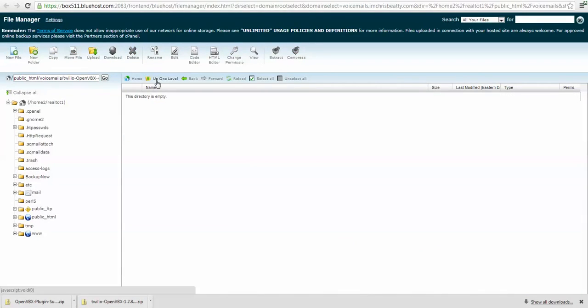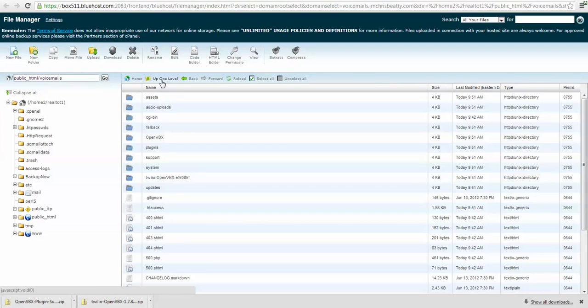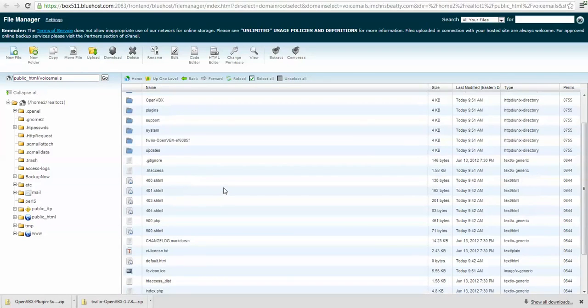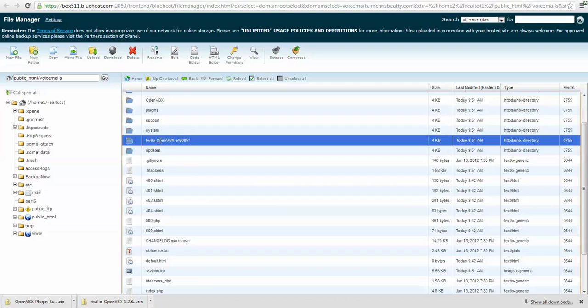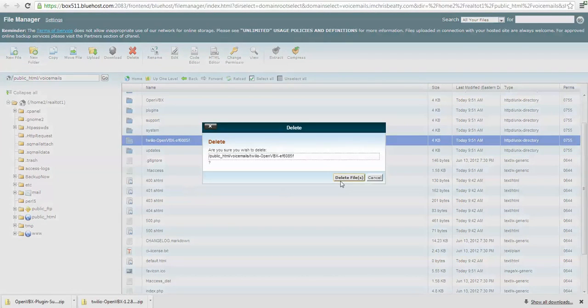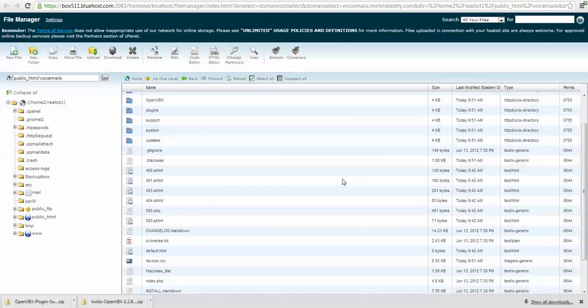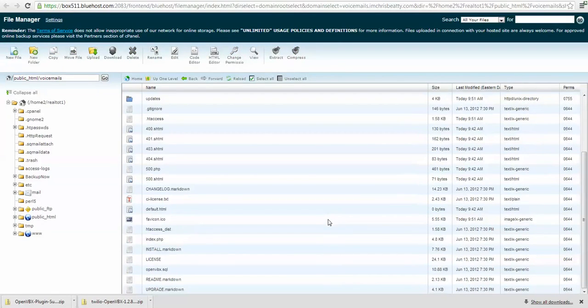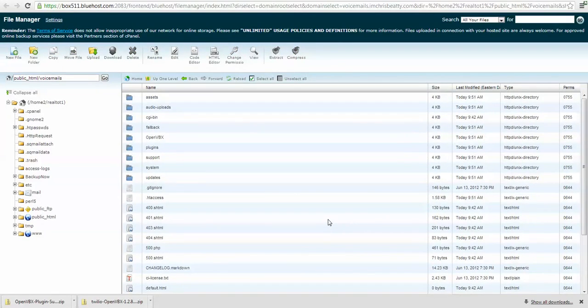And now that directory is empty. If we go up one level, it's just going to take us back to where we were. All right, and now this is the folder that we were just in. Now that that's empty because everything's here in the main directory, you can just click on this thing and delete it. All right, so that is deleted now. We don't need that. And the next step we need to do is install our plugin.